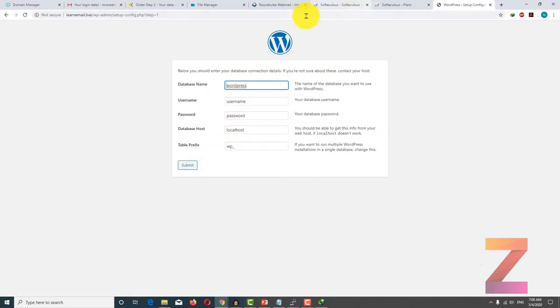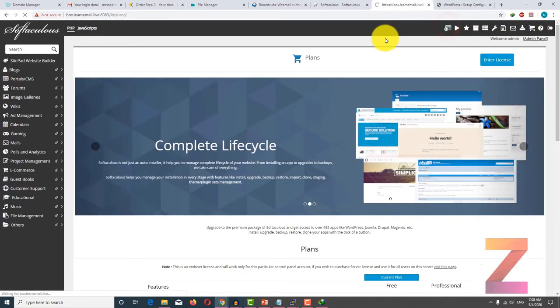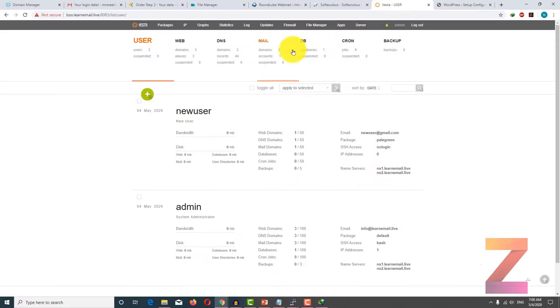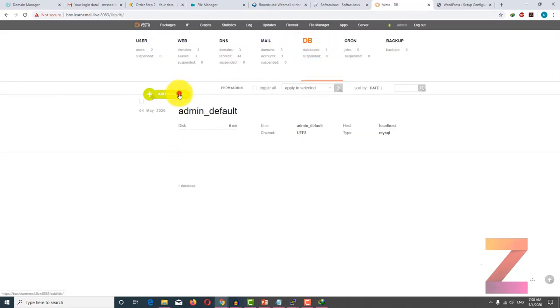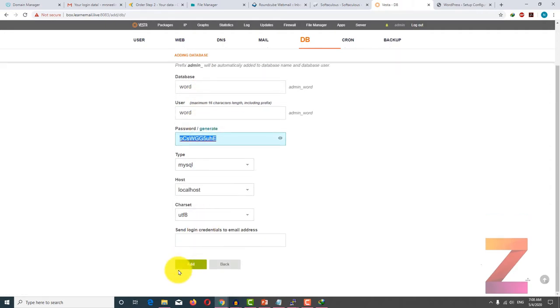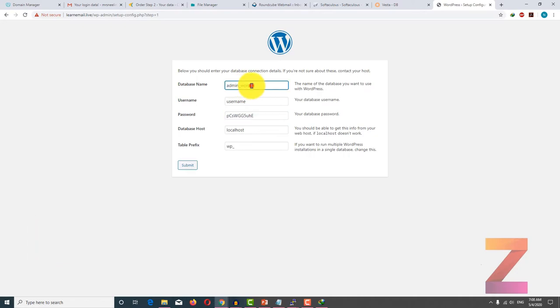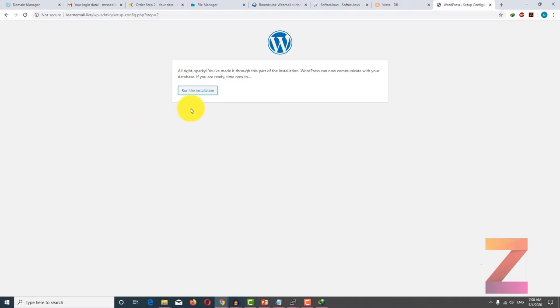For installation of WordPress, I need a database, so I have to go back to the control panel and create one database for WordPress. So click on add database, and let's say, password. Generate the password, click add. After that, click submit. Run the installation.